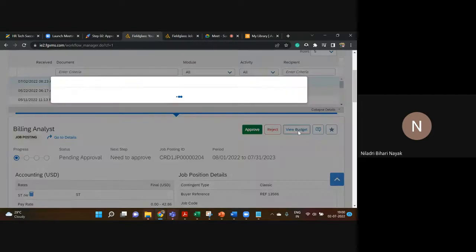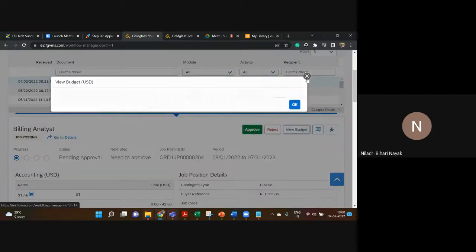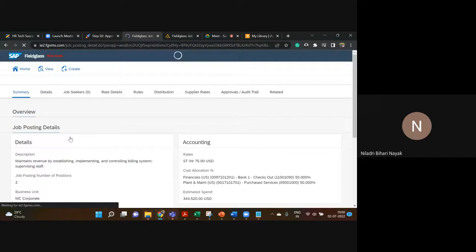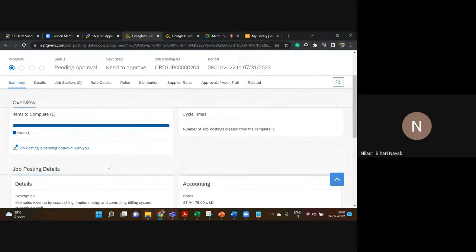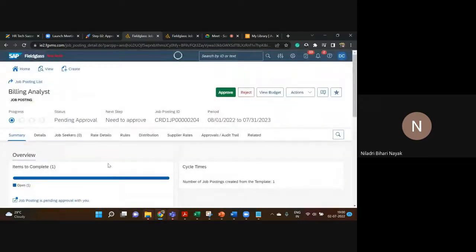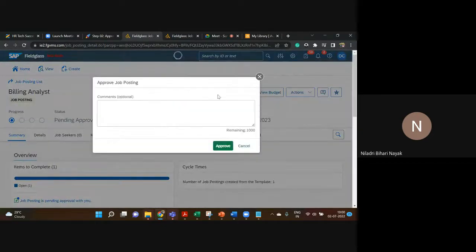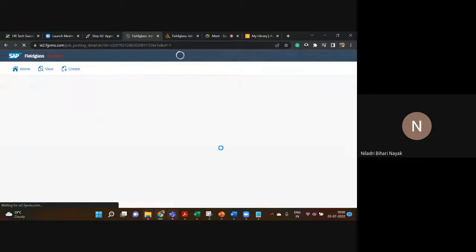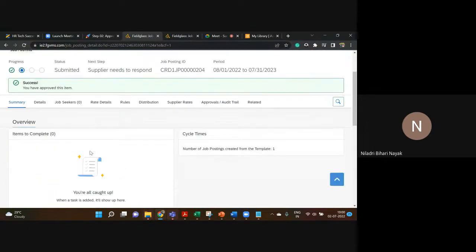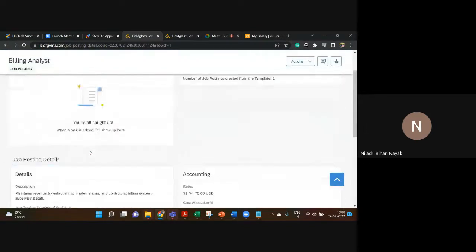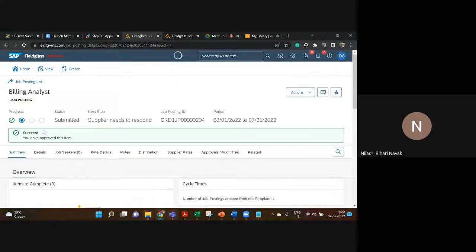And let's see, the budget I don't require. So I can go to details. If I want to see, I can go to another screen, right? So from here, let me approve it. Approve. Okay, I'll put it. Okay, done. Click approve. Now, once it is done, success. Now you have approved these items, right? So in this way, I can see this is a thing, billing analyst, success submitted.